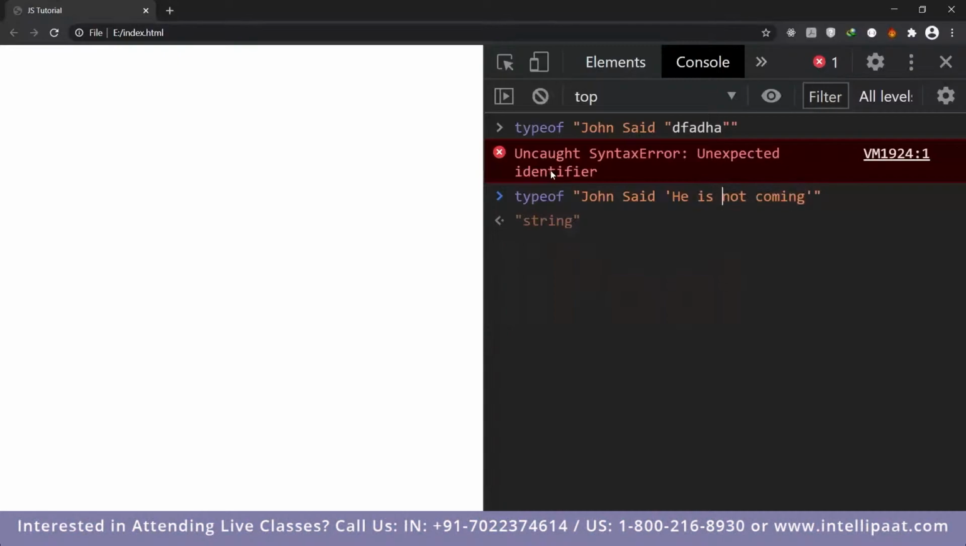Now, if I were to do it the other way around, if this was a single quote, then this would not work. So I would have to use a double quote, and this will work. So as you can see, this is how the quotes work. Now, this is called a string.